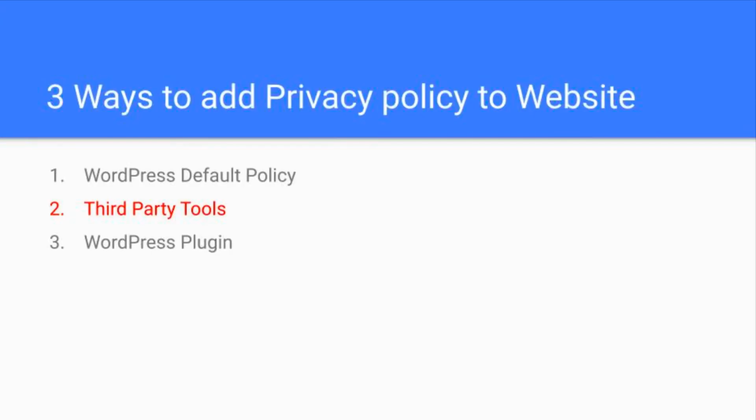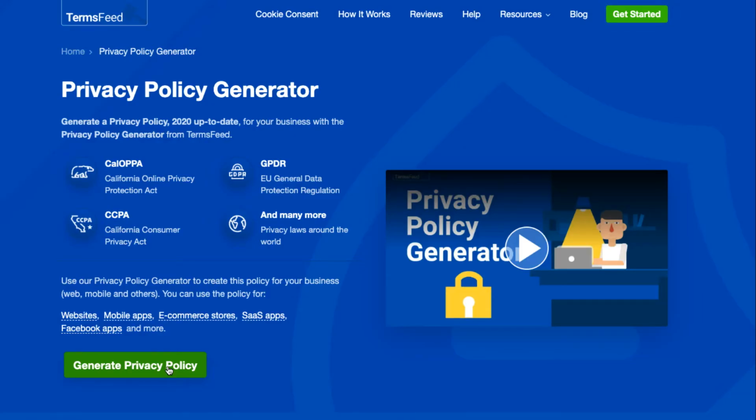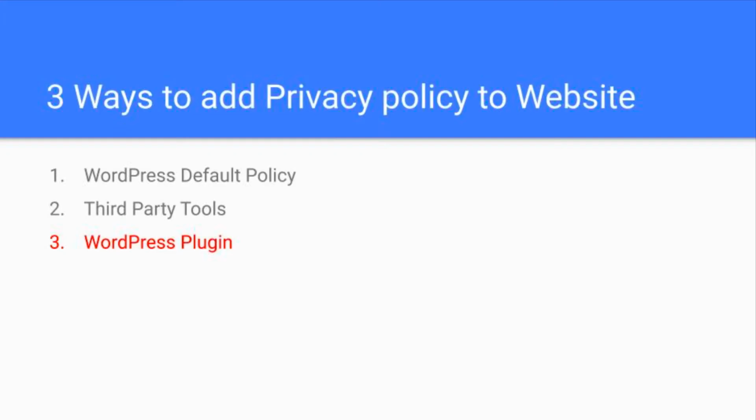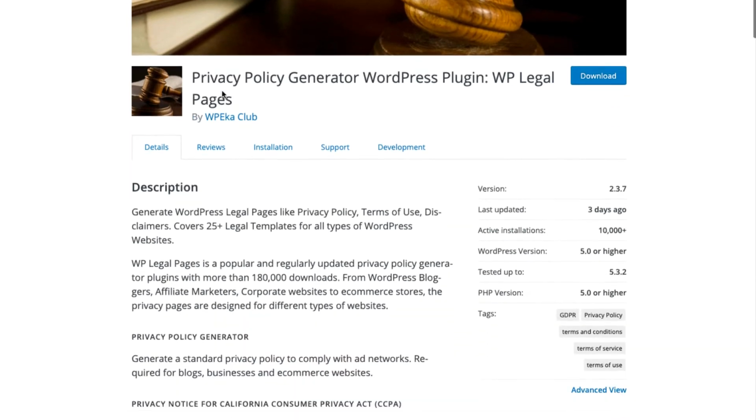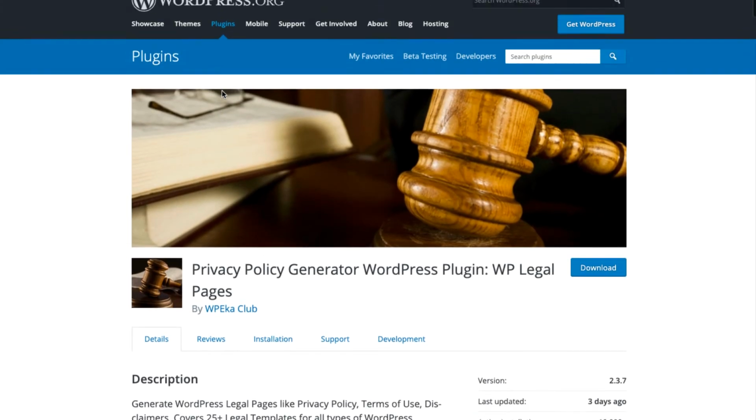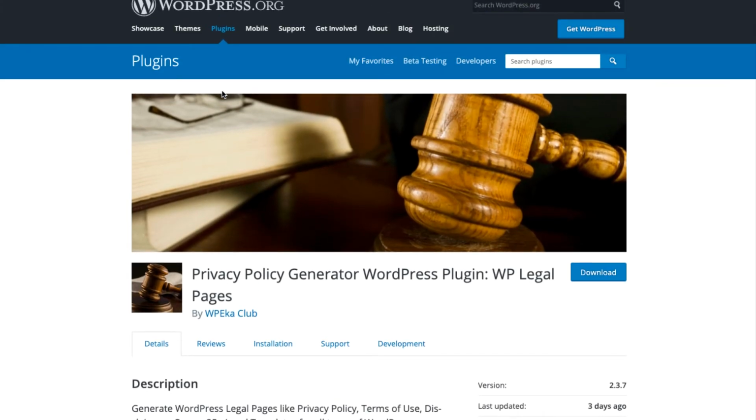The second alternative is to use third-party tools like Terms Feed and iVendor to generate privacy policy. And the third method is to create a policy page with WordPress plugin. In this video, we are using WP Legal Pages for creating the privacy policy page.